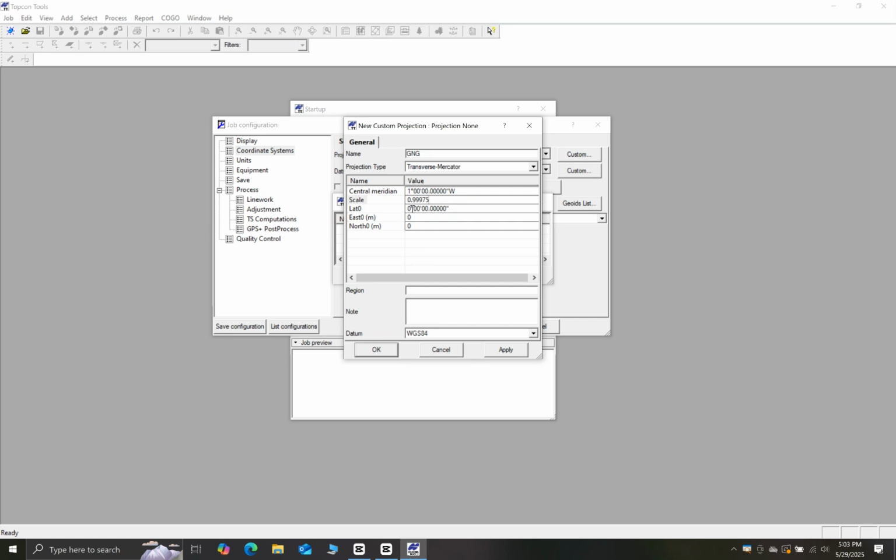Now with the scale factor, we set it to 0.99975, and then the latitude, we will change it to 4 degrees 40 minutes north.